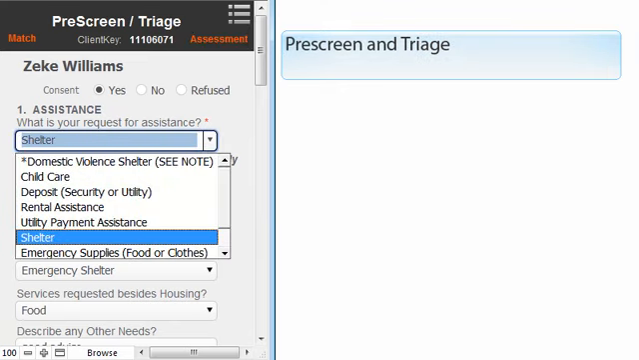Triage will help determine if Zeke qualifies for special services like veteran or family services, or if Zeke is particularly vulnerable. He may need services immediately and could be referred for immediate placement.